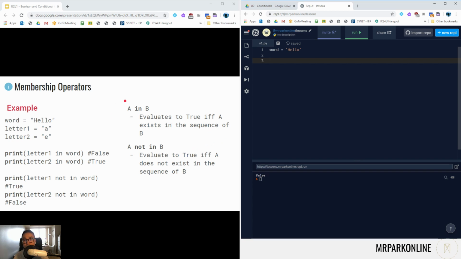Usually the first part is a segment of another sequence. So for example, I have letter A here. I'm checking, is letter A inside this entire sequence? Or letter E, is this in word? Okay, so that should make sense, and the slide set should be very straightforward. But what I want to show you is print: is E and O inside word?